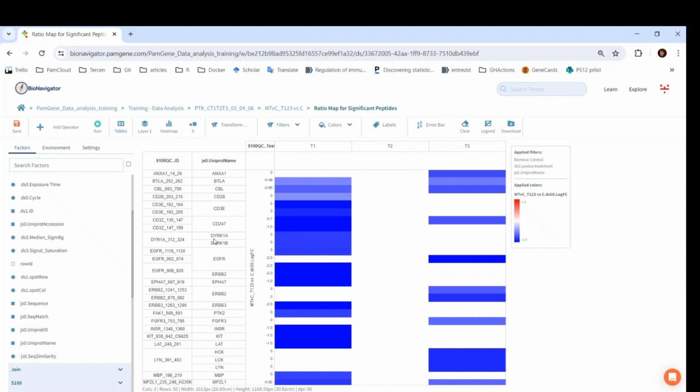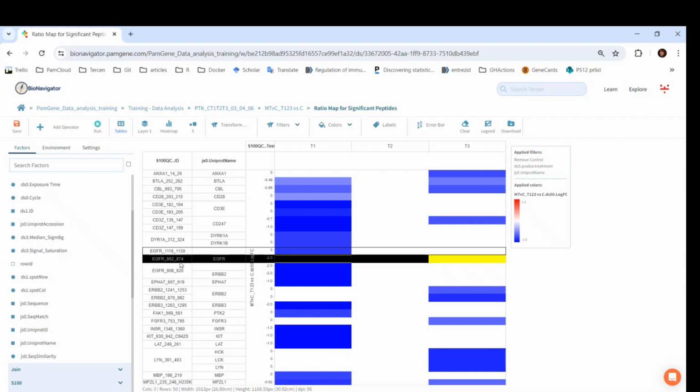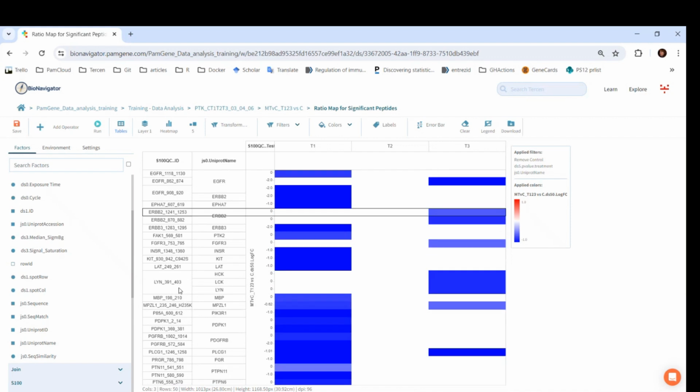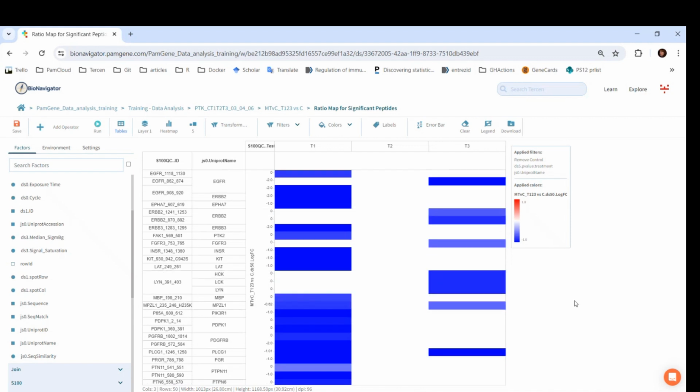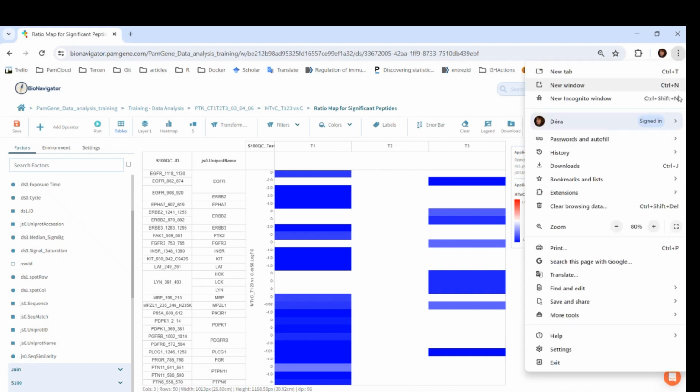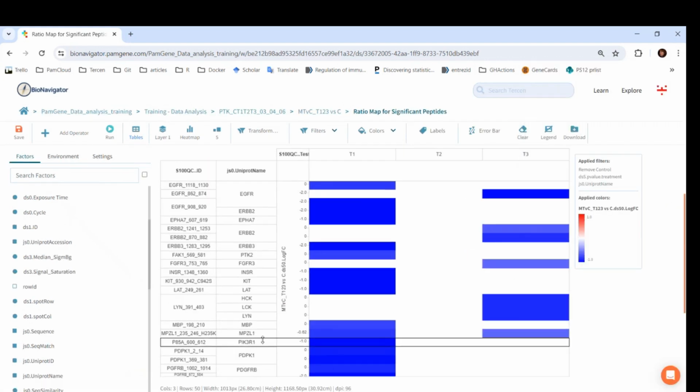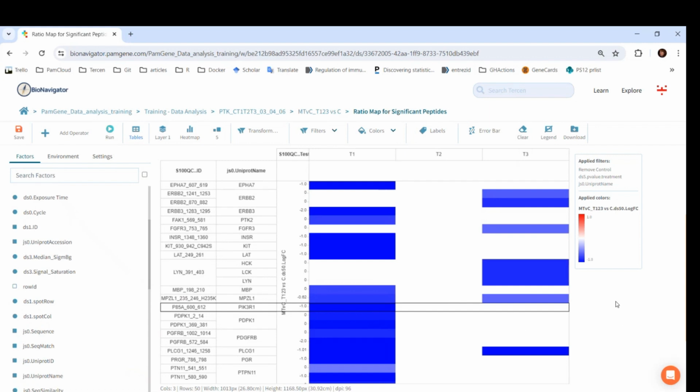You can see that for some IDs, multiple IDs match to the same protein, while for some others, the same ID matches to multiple proteins. In this case, we get the same log fold change values for all of them. This view is useful when you want to check what exact proteins in your data could have been phosphorylated.